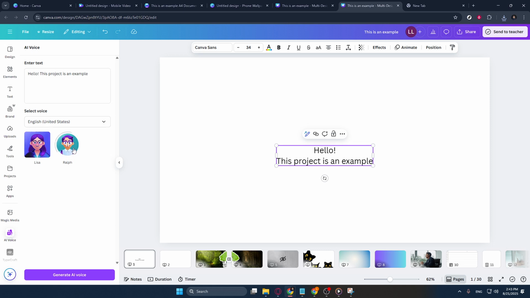This choice can help in giving your project the desired tone and can make the audio more relatable to your audience. After making your voice selections, you'll click on Generate AI Voice to complete the process.